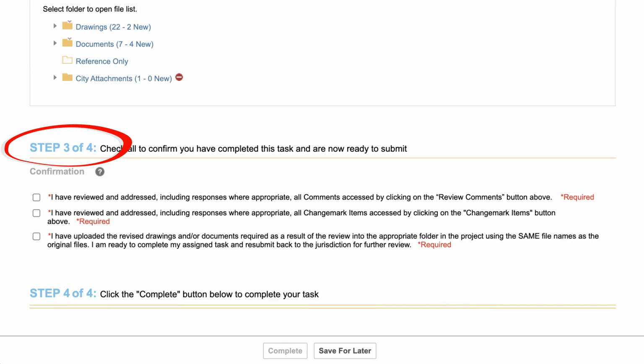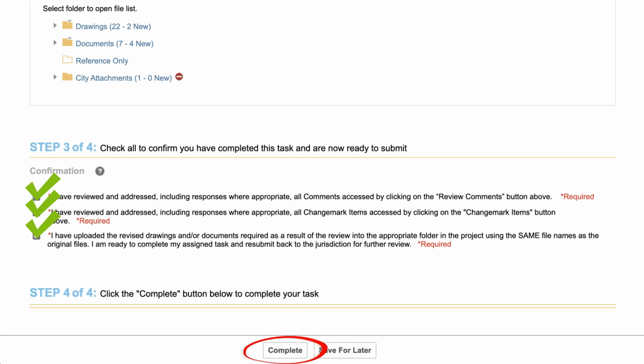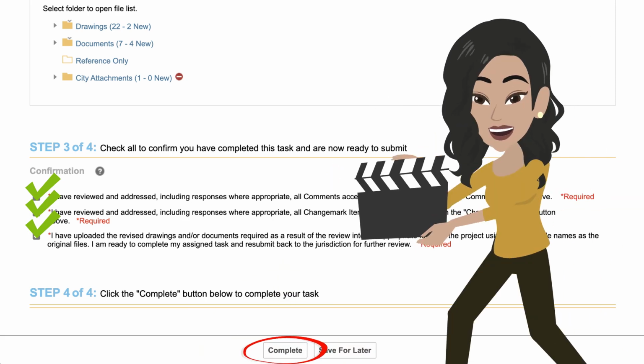Once all files are uploaded and you're ready to send them to the city for another review, read the confirmation prompts in Step 3. Once verified, click the checkboxes to the left of the statement. Then click Complete. And that's a wrap.